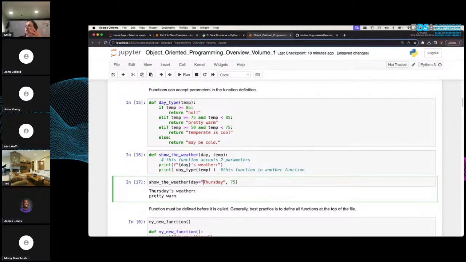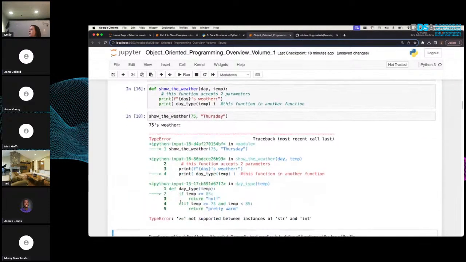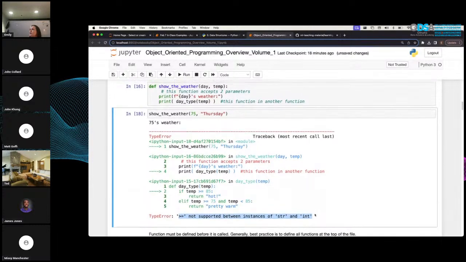So as you see documentation and code online, you'll often just see people run functions like this. Just know that order matters here. So if I put 75 comma Thursday, that's probably going to break, would be my guess, because Thursday's a string and it can't equate a string to a number here. Yep, so less than or equal is not supported between instances of string and int.